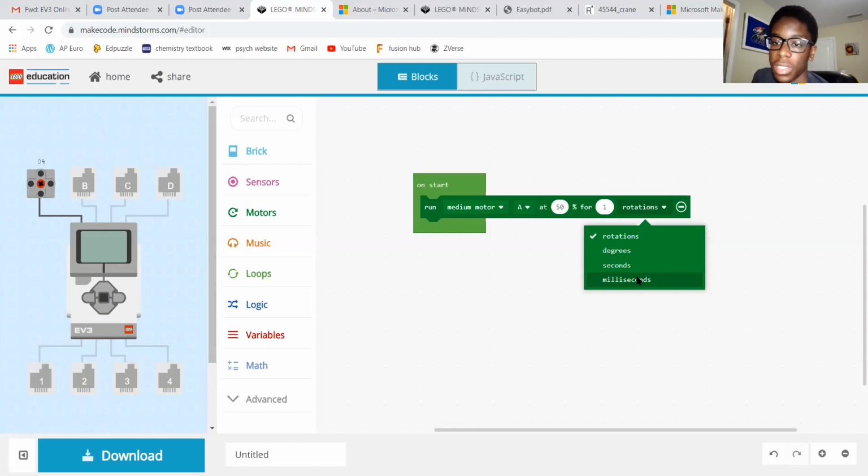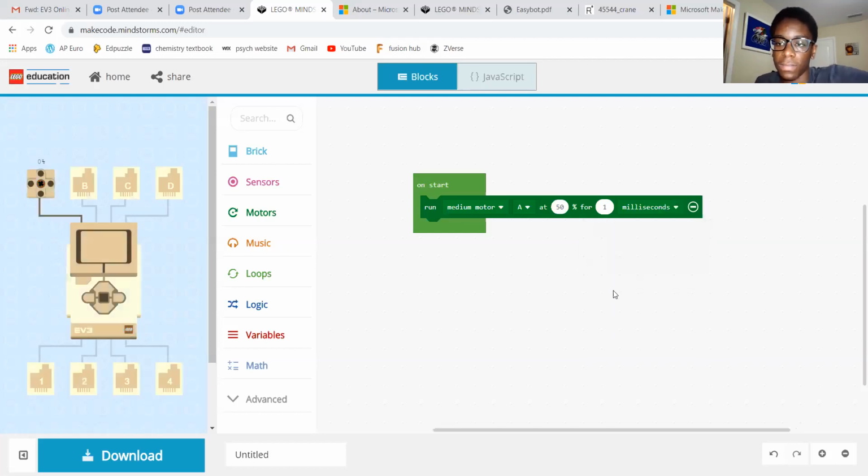So we're actually going to use this one because if you guys played with the motor, it kind of opens up really, really fast. So we want to slow that down. So I'm going to click on milliseconds. And then where it says 4, we're going to type in 300. We're going to start with 300. So that's a really small fraction of a second.